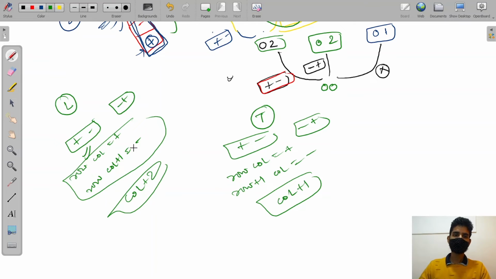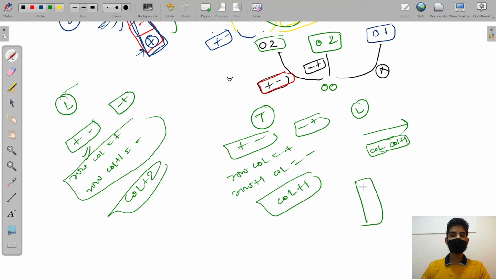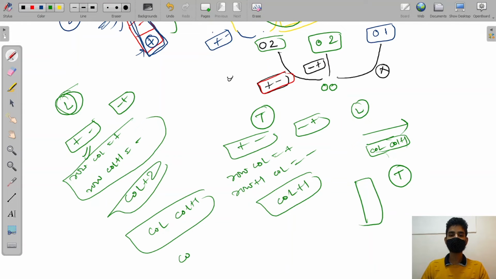Why column plus 1? Because in this case I am moving horizontally. So initially when L was present, I made a choice for column also, column plus 1 also. But for T, I am making a choice for the same column but different rows. Understand this difference? Basically, T means top to down, top to bottom. I am making a decision for the same column but different rows. And in L, I am making a choice for different columns but the same row. So I am making a choice for column and column plus 1 also. That's why I am moving to column plus 2.